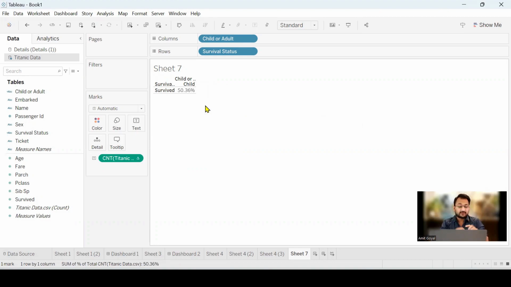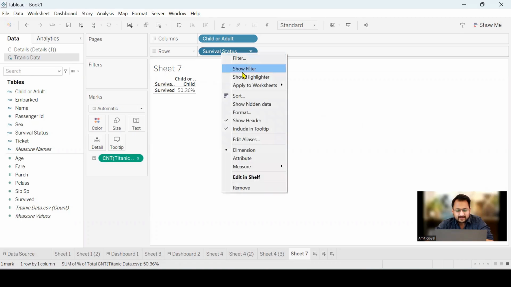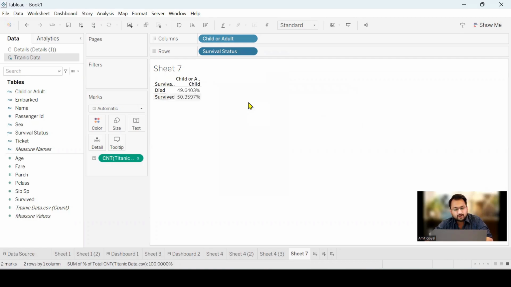So guys, please be aware, don't use exclude. Exclude is going to change the percentages. That's like going to apply a filter for you. In case you want to see that data back, right click on that field and you can say show hidden data. The data can be brought back, right? But right now, I'll hide it again.